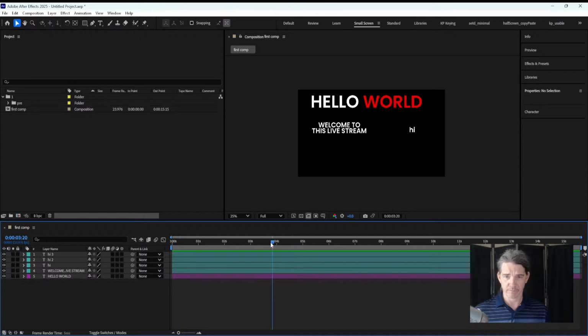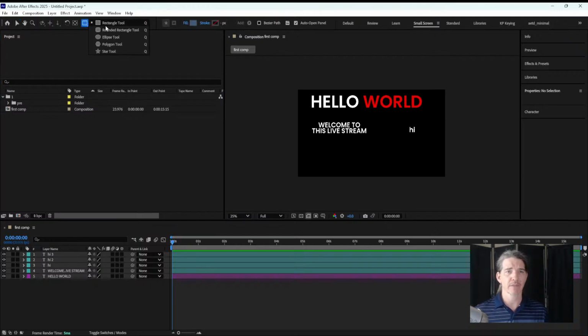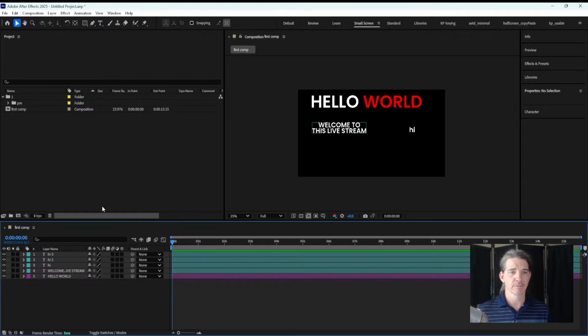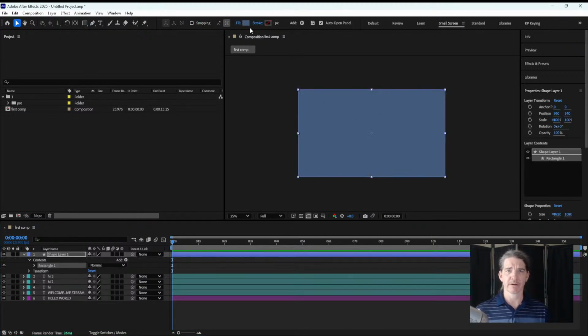Okay, so let's see. Let's make a couple other items. There are what's called shape layers. That means you can create items directly in After Effects. You don't necessarily have to import something. So if we see rectangle, rounded rectangle, ellipse, polygon, star tools, if we have nothing selected, and then double click it, I will get this shape layer.